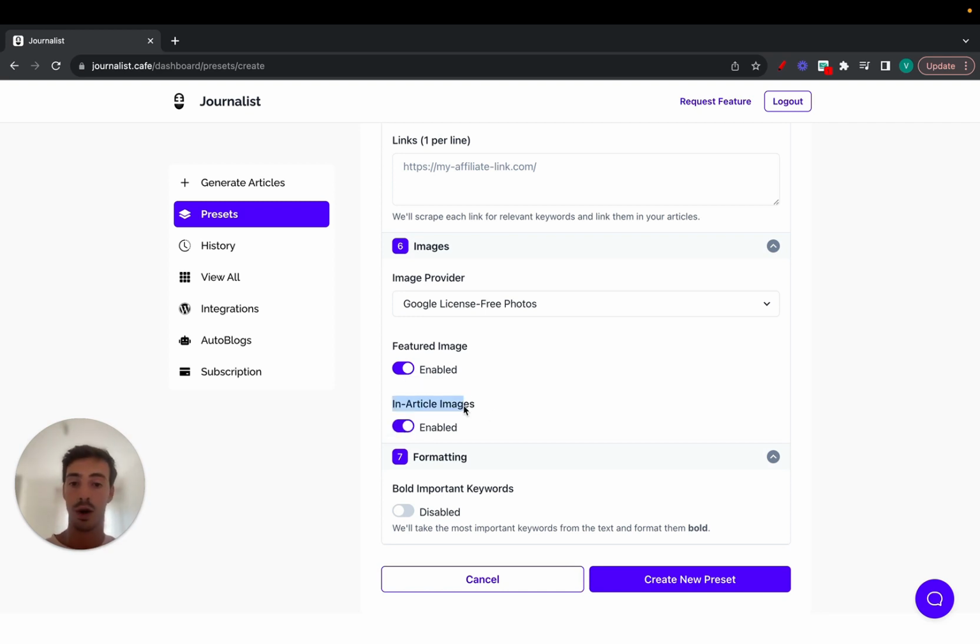This is going to give you the in-article images that, again, are going to be added in a way that makes sense inside of the text, right? Formatting, and then just create your new preset.